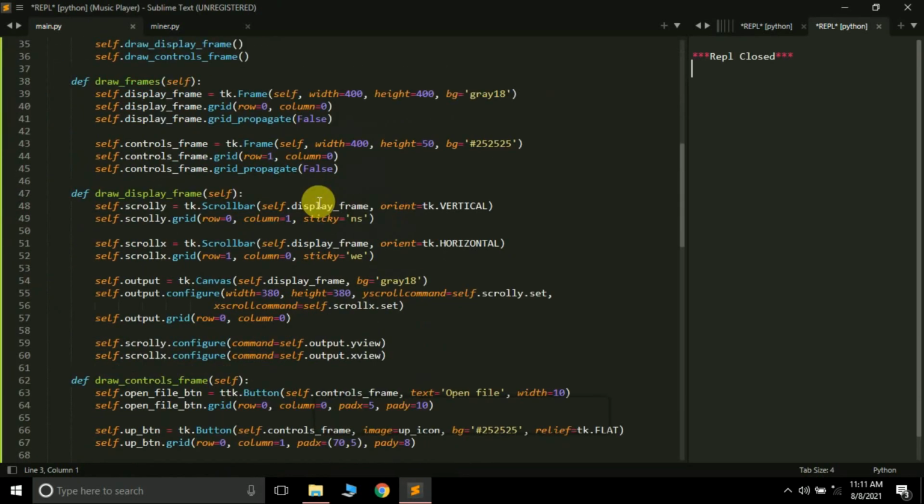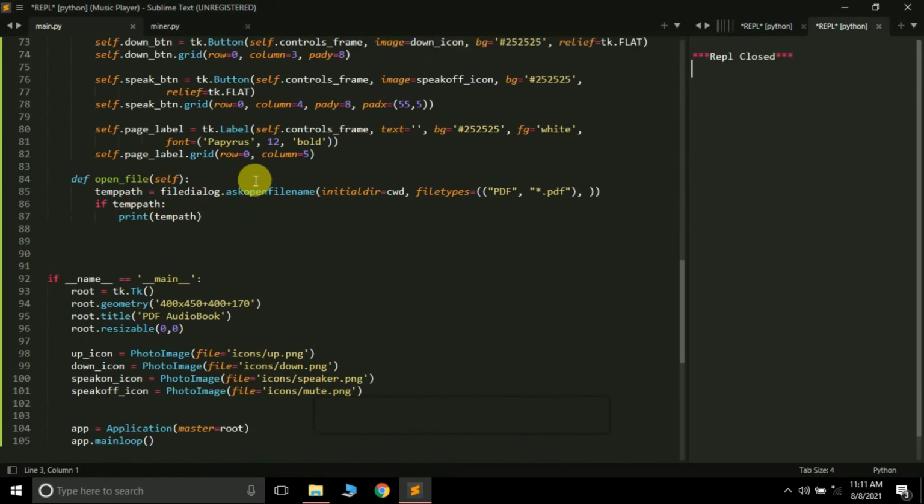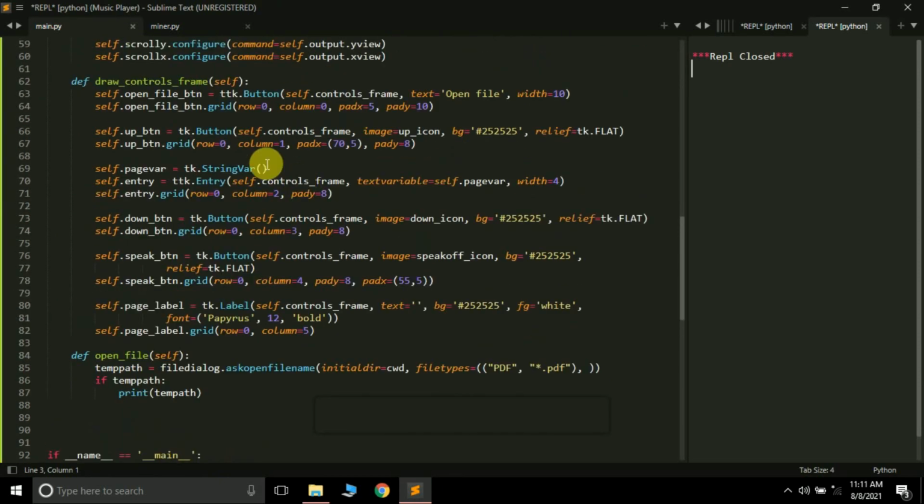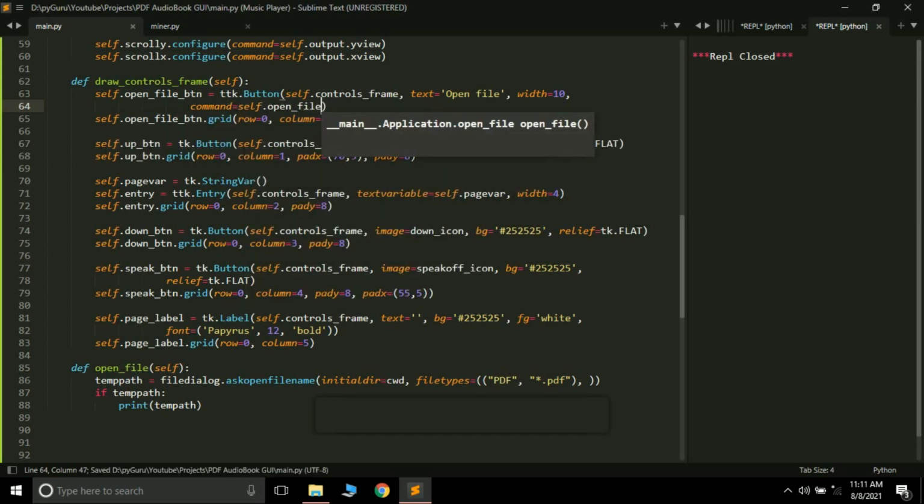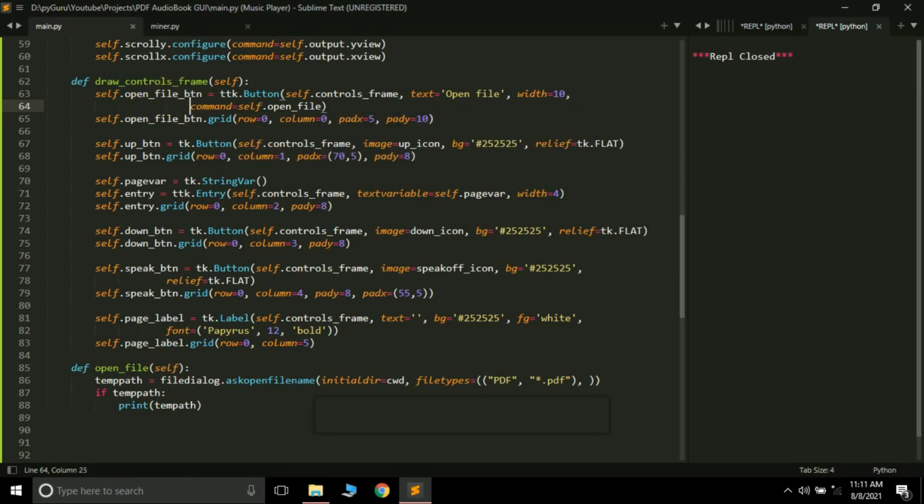Oh, sorry, we have not bound the function. We have to bind this open file function to our button. That's how our button will know what to do. Here you can bind a function using command. So command equals self.open file. This is the method that I want to bind to this button. So now we have bound it.